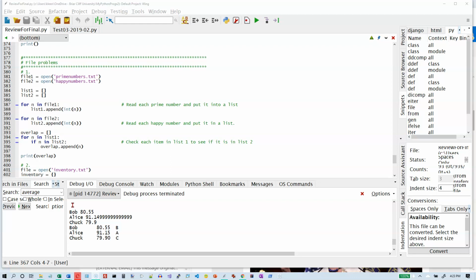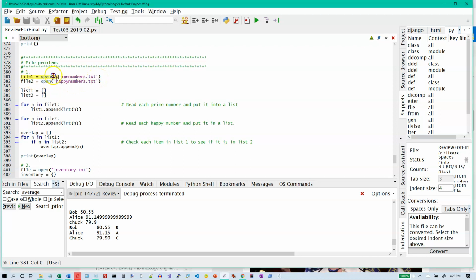Okay. So I've already got the files out here. It doesn't really matter what they look like, other than to know that there's one number per line. So I'm just going to call it file one. I open up file two. I create an empty list where I'm going to put the items from file 1. I'm going to put an empty list for the items from file 2. And then I loop through.